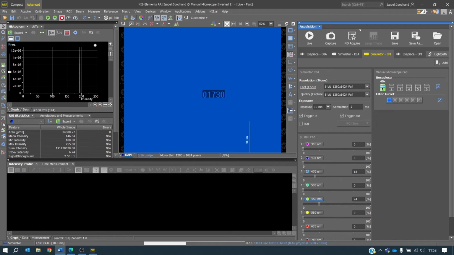If you wish to run an experiment, you'll need to first set up some optical configurations. In this example, I'm setting up a DAPI channel. So the first thing I need to do is select the relevant LEDs from the PE800 pad. So I'm selecting the 365 nanometer LED, and I'll set the intensity.